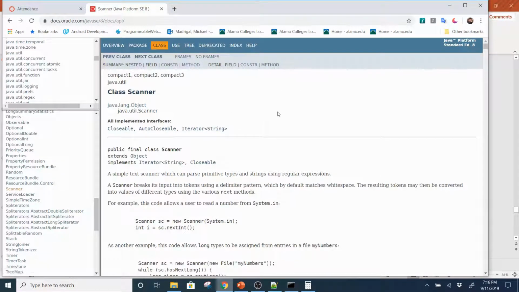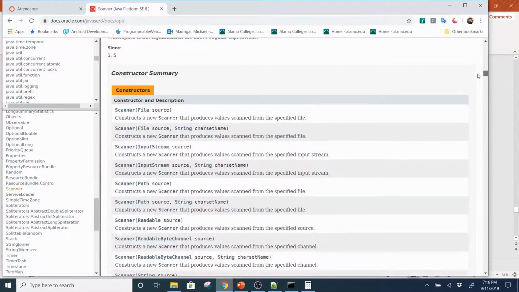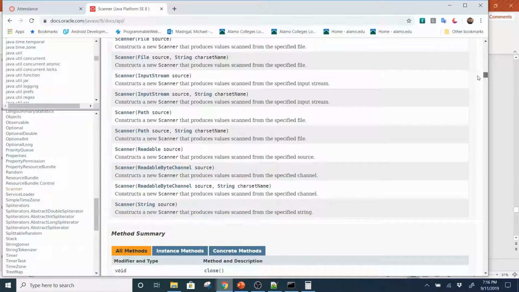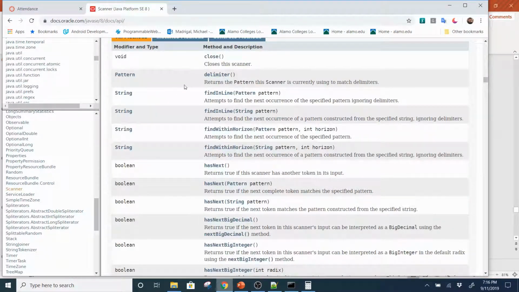I click on Scanner, and then I can sit down and read this and know a lot of great information about the Scanner class. There are all the constructors that we can call on it. For this course, we're only going to use the keyboard. We're only going to pass the keyboard to the constructor of the Scanner. These are the methods that you can invoke on the Scanner object. So there is a close method. I guess I should be closing my scanner when I'm done. If you're actually reading from a file, that's something that you should do.